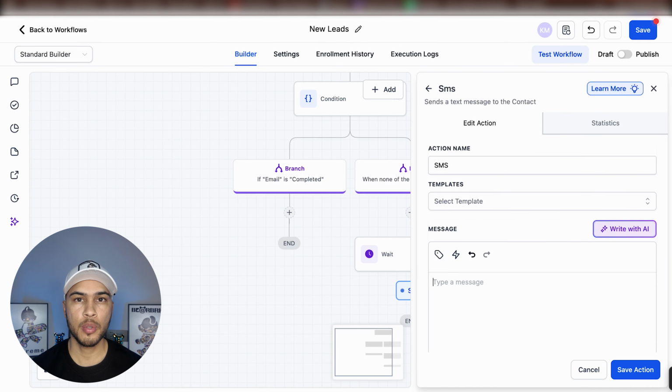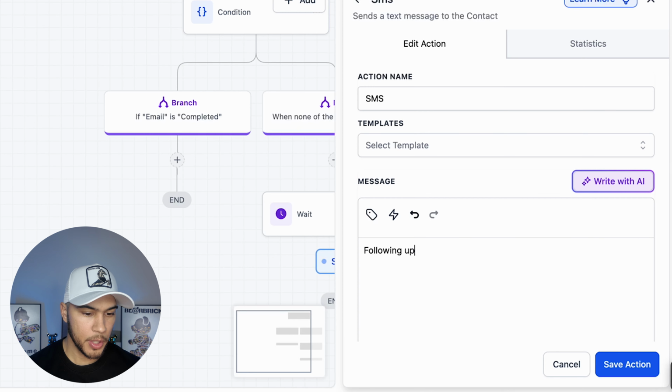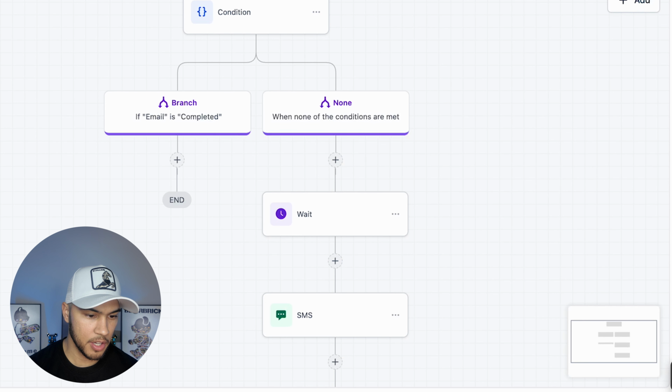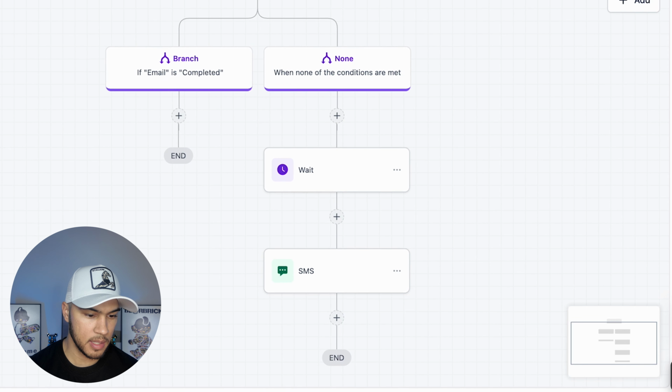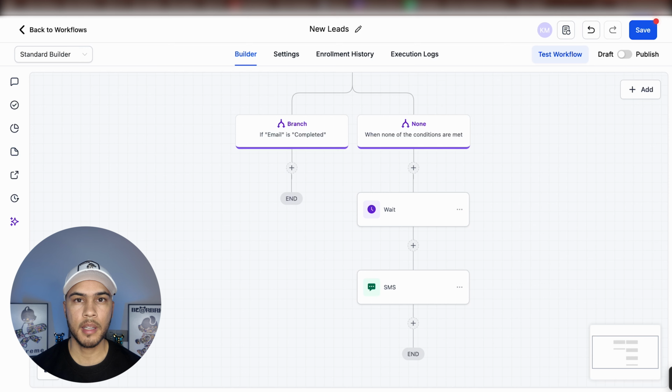You want your response to be a short, helpful message. So we could just type something like following up, or whatever information you would like to add, and then select save action. So if none of the conditions are met, there will be a wait followed by an SMS. These could be a reminder, common question, or a soft call to action. You don't need 20 messages. Most effective nurturing sequences are 5 to 7 touch points over 7 to 14 days. The goal is consistency, not pressure.